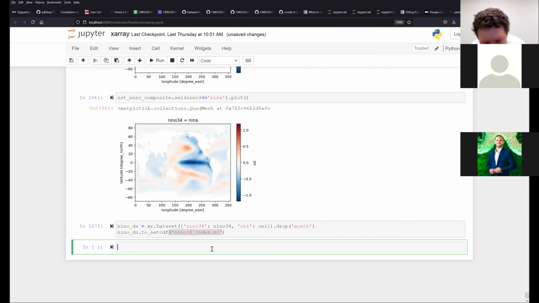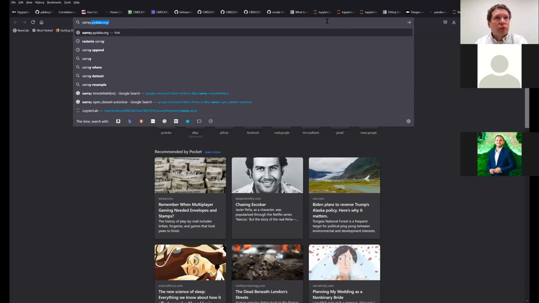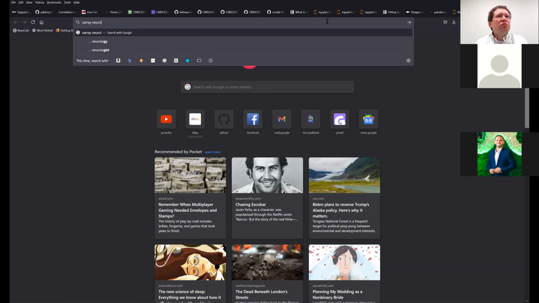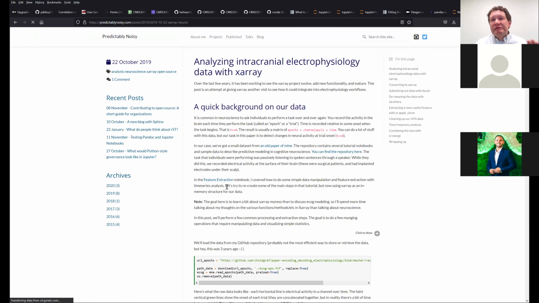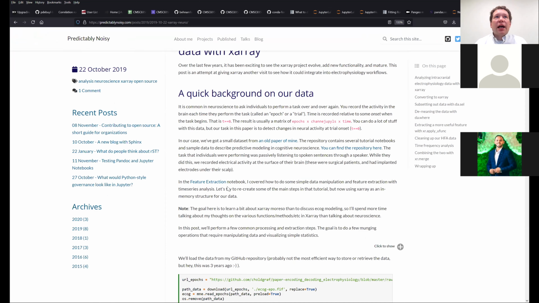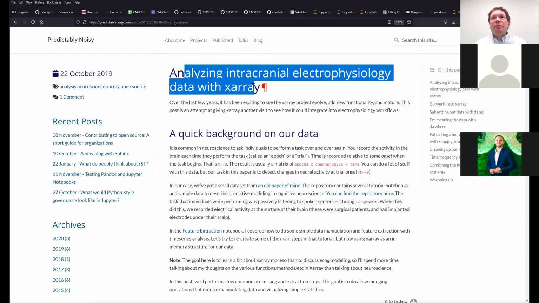Okay, so Xarray as a package is not specific to climatology or oceanographic studies or atmosphere science. It's one of the places it came out of. But I've seen people doing things with Xarray in neuroscience. I thought I saw a talk somewhere here. Here we go. A completely different domain of science. Okay. So: analyzing intracranial electrophysiology data with Xarray.